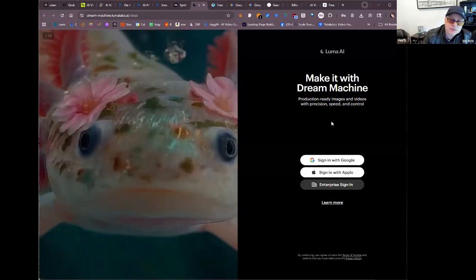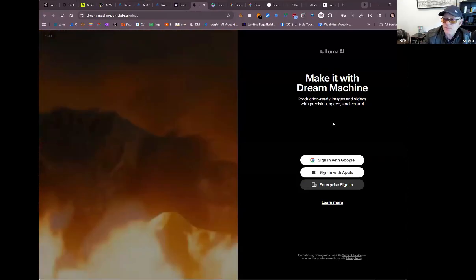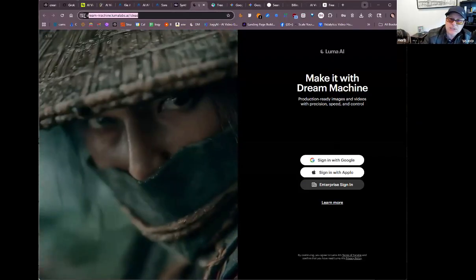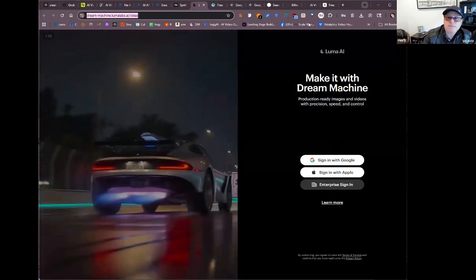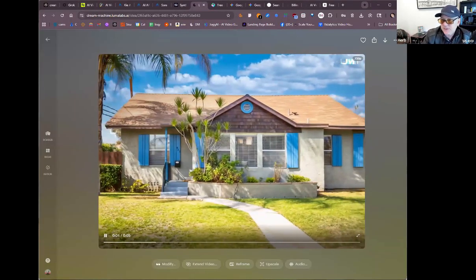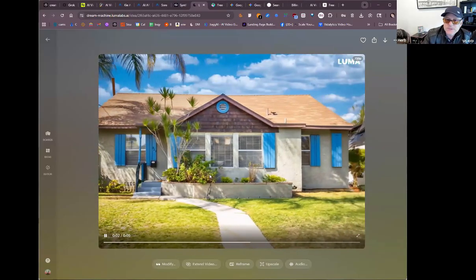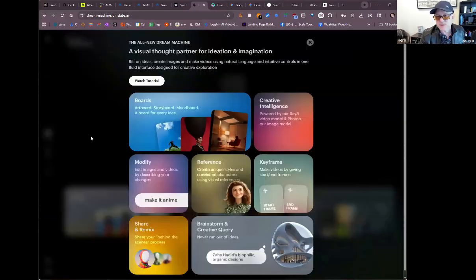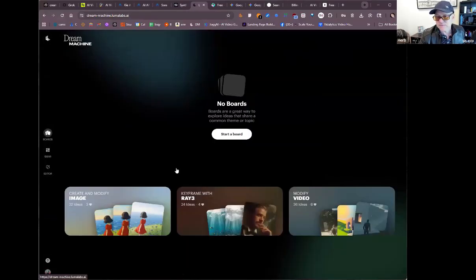This one is really amazing. I think it's probably one of the coolest. It's called Dream Machine, and I'm going to put this in the chat. This was a picture of a listing, and it just kind of panned it, but I didn't like how it came out. But it's new and improved since I did that. This Ray 3 is this videos.